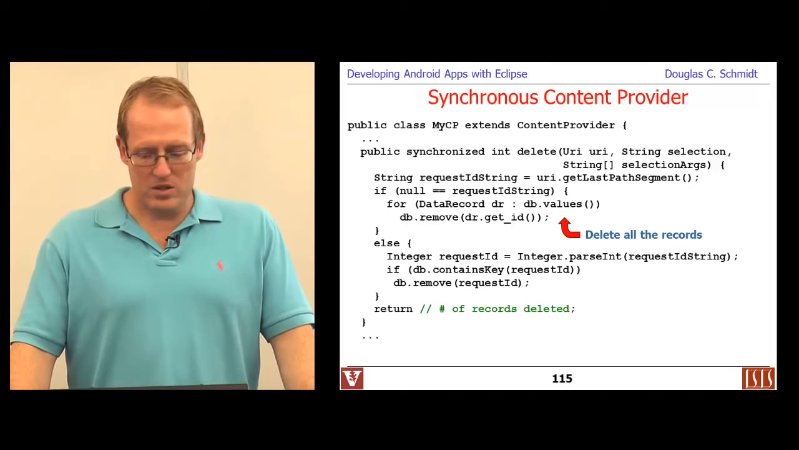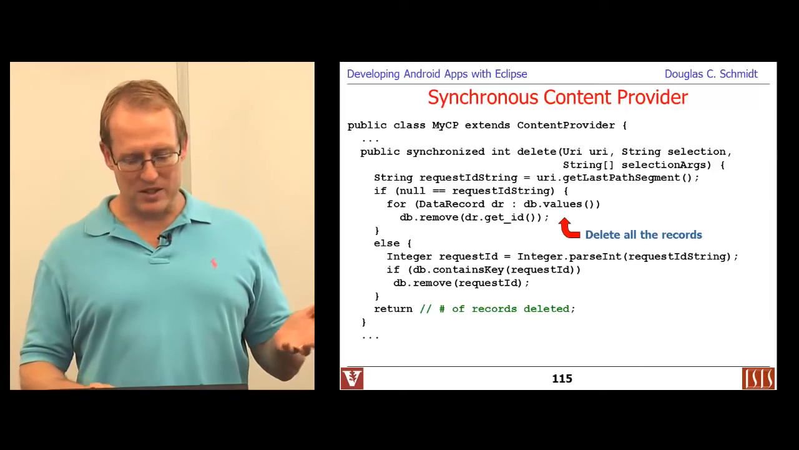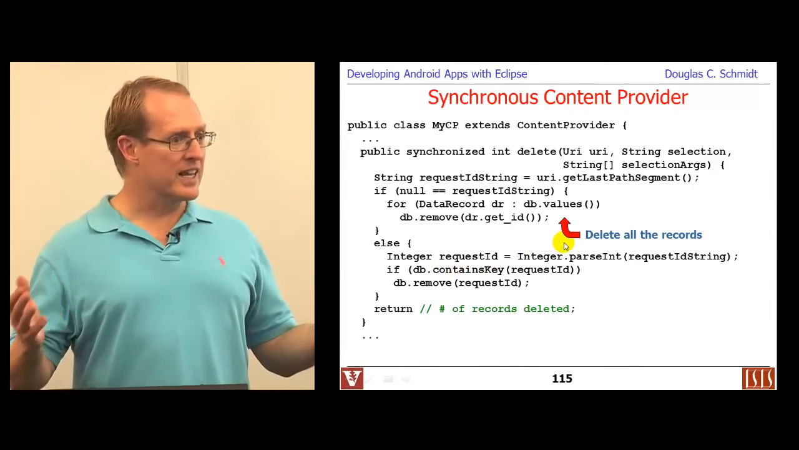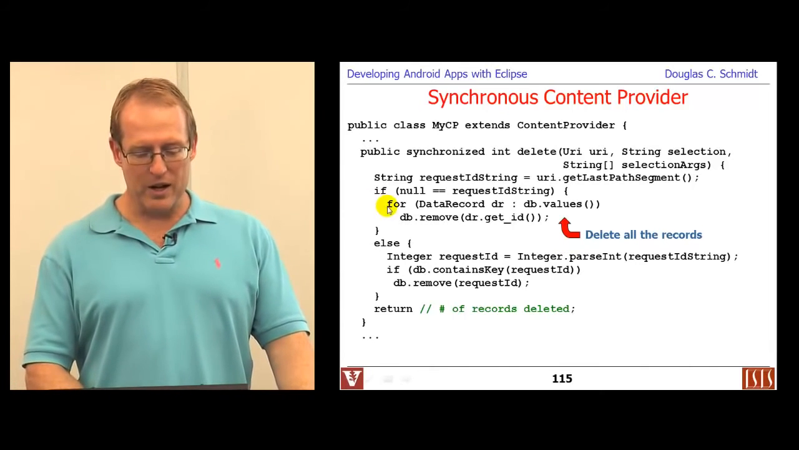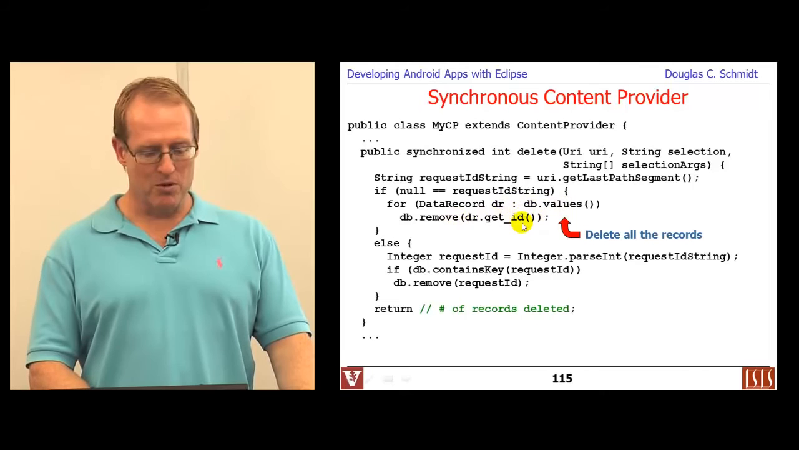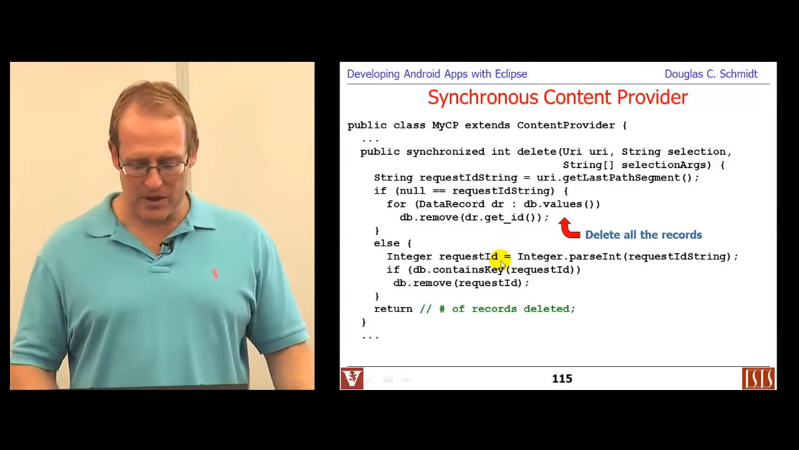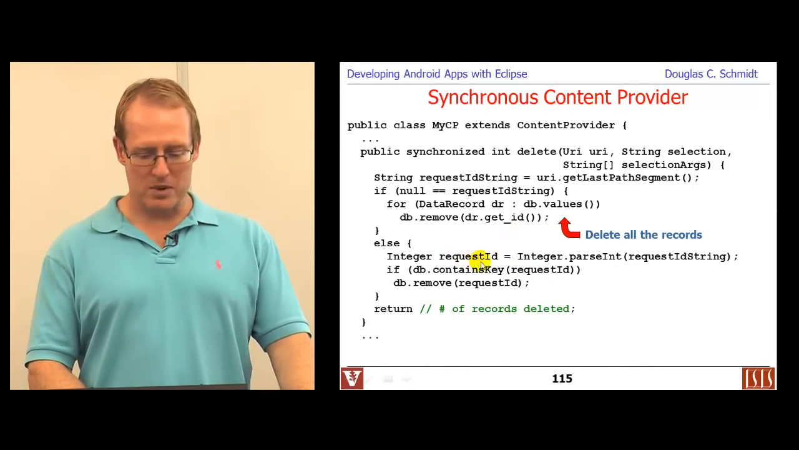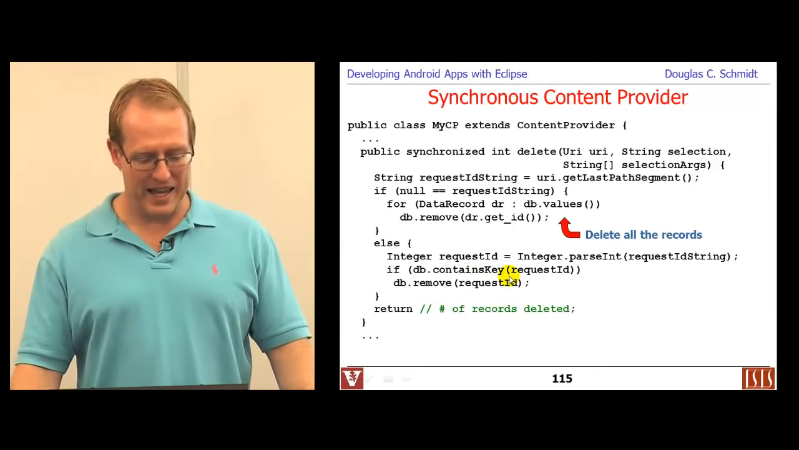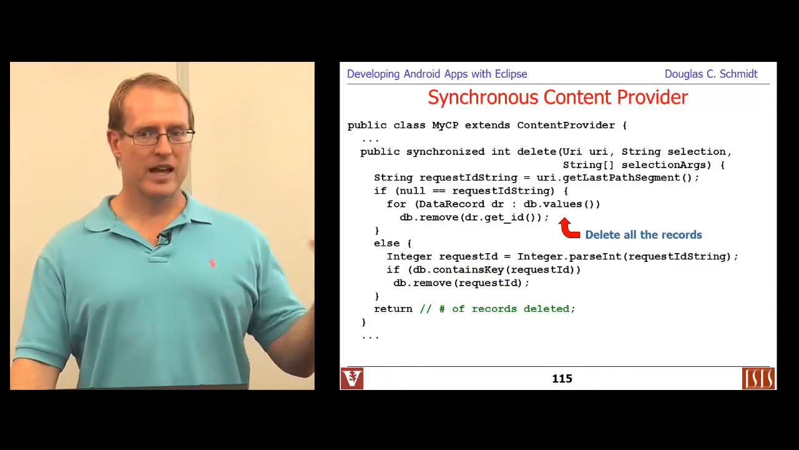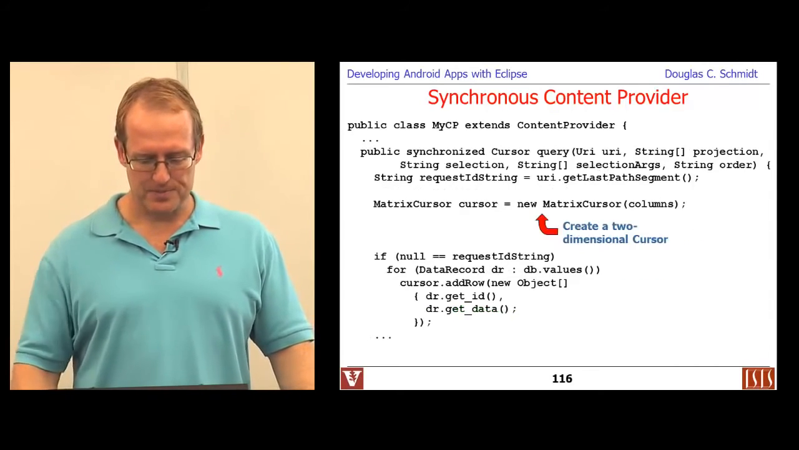Here's delete. With delete, you can do a variety of things. In this particular case, we're either going to indicate what record we want to delete, or we're going to delete everything. If we pass in a request ID string that's null, then we're just going to iterate through all the items in the database and remove all of them one at a time until it's empty. If somebody wants us to delete a particular item, then we create the integer that corresponds to that. And if that integer happens to be in the database, then we remove it from the database. Again, just simple hash map operations.